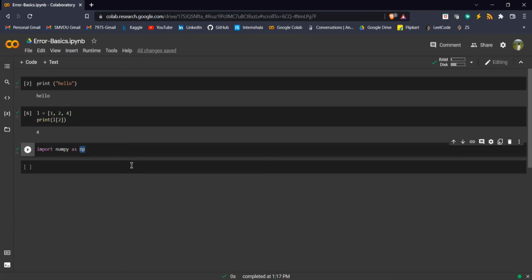What is the command for updating? The command for updating is pip install. Pip is a package installer for installing libraries in Python. Conda is also available for installing libraries, but mostly people use pip. So pip install -U is for upgrading your library, and then your library name goes after it.